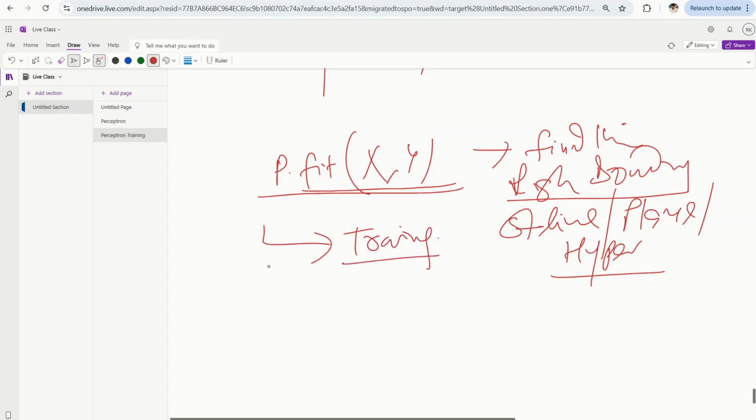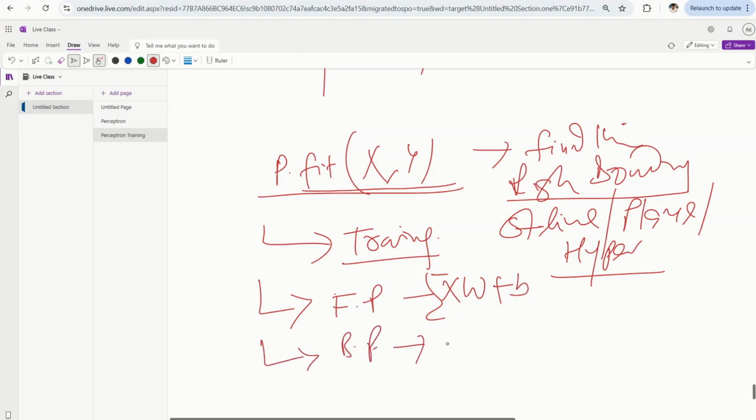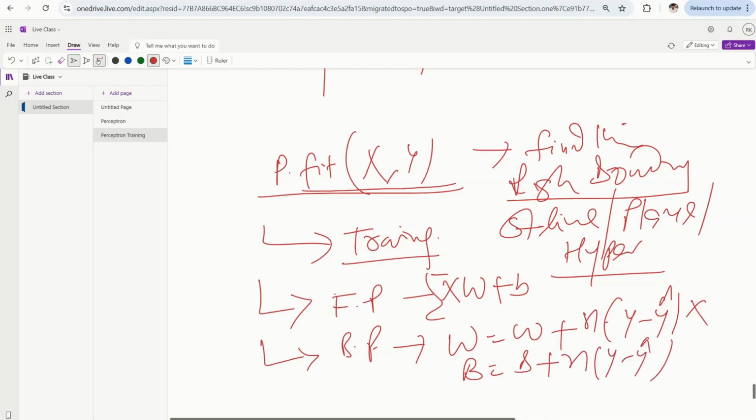And how the training happens, if you have seen my previous video, first we do forward propagation, I mean matrix calculation, x into w plus b. This is called forward propagation, and then backward propagation, I mean the update rule, changing the weight. New weight w is equal to w plus eta into y minus y dash into x, and bias b is equal to b plus eta into y minus y dash. So this function fit is actually doing all this operation behind the scene.